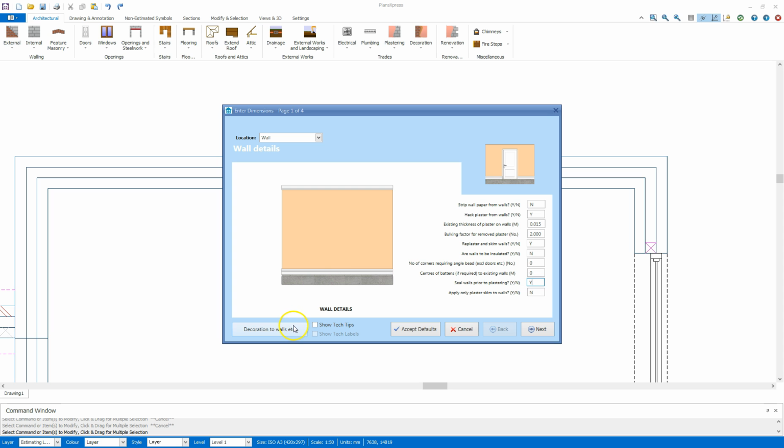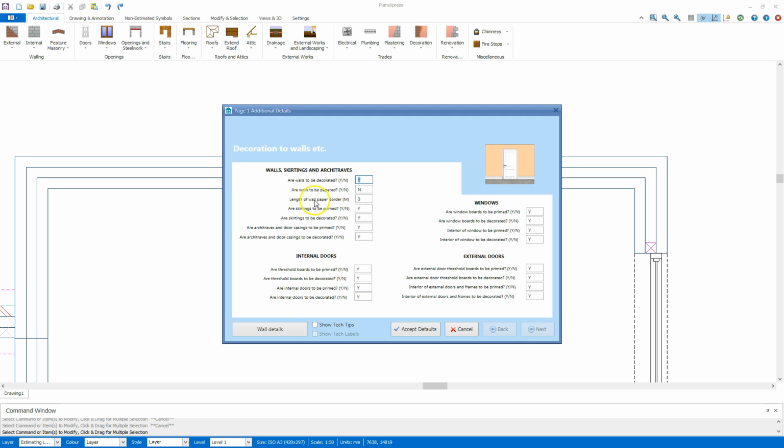I do have extra options on the bottom left here for decoration to walls, so I can say if these walls are to be decorated, which is yes, or if they are to be wallpapered, which is already set to no. I have similar options there for internal doors, if they're to be painted, windows, and external doors. So these are for the window boards, threshold boards, interior of window boards and such, not the actual windows or doors themselves. We treat them separately, and we will go through them in a moment.